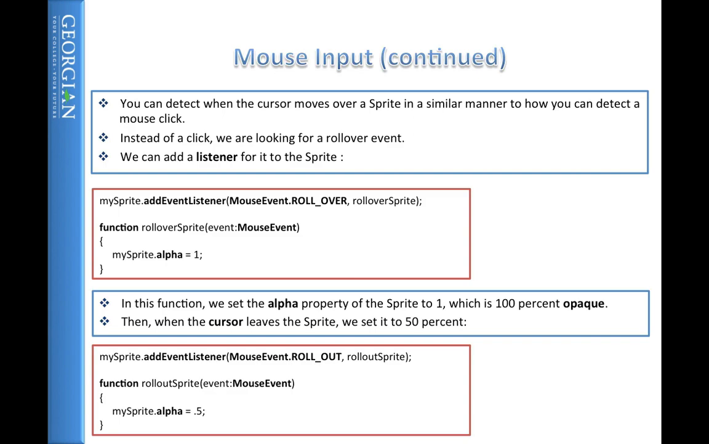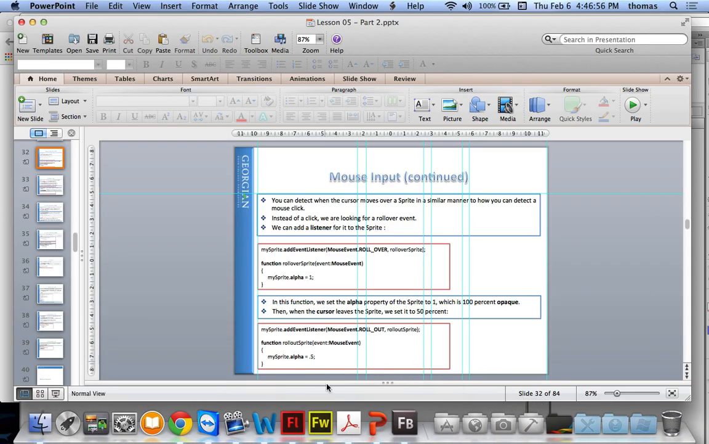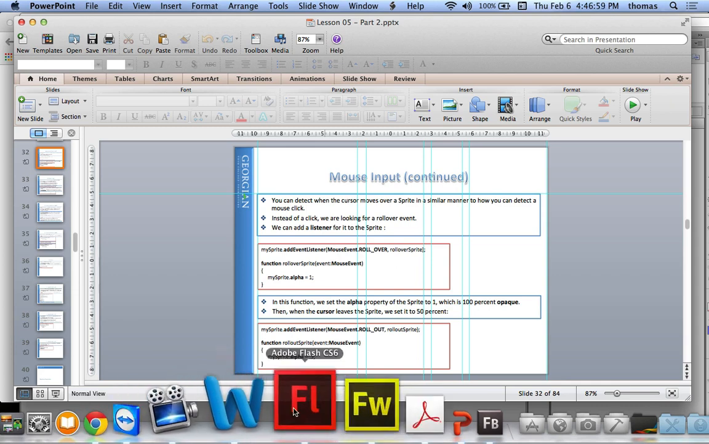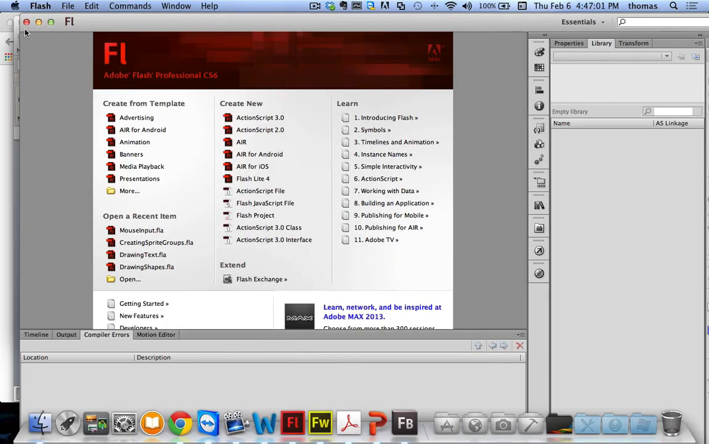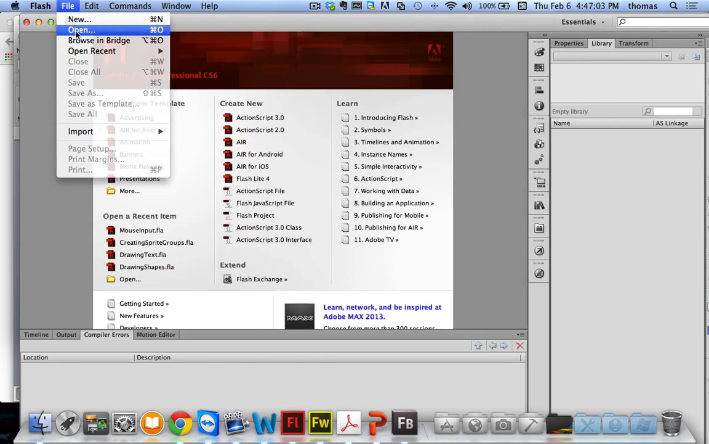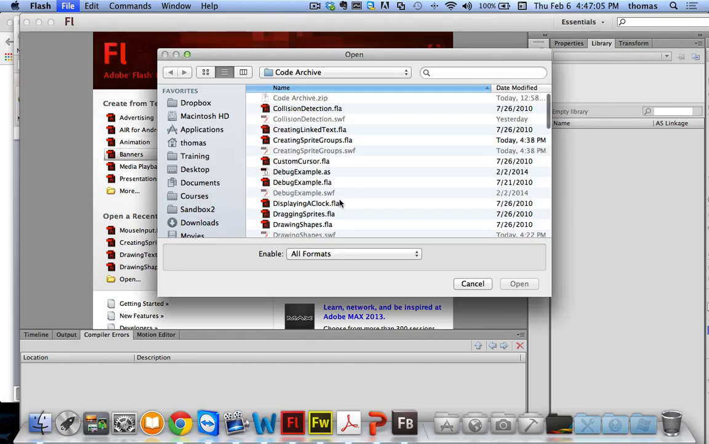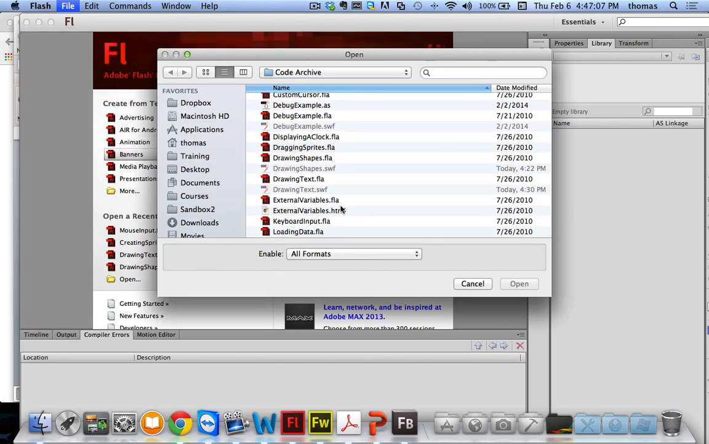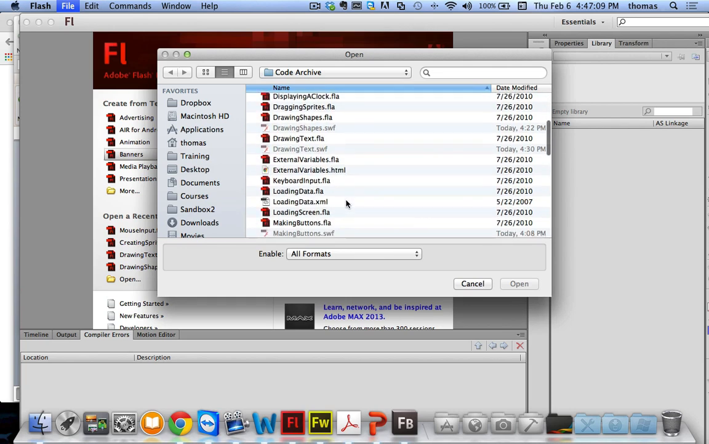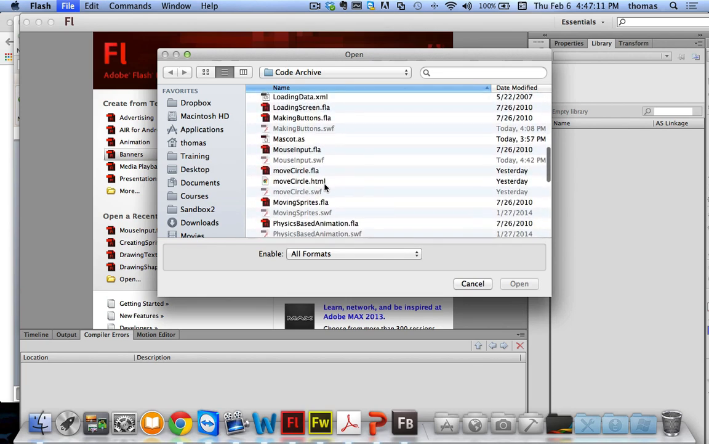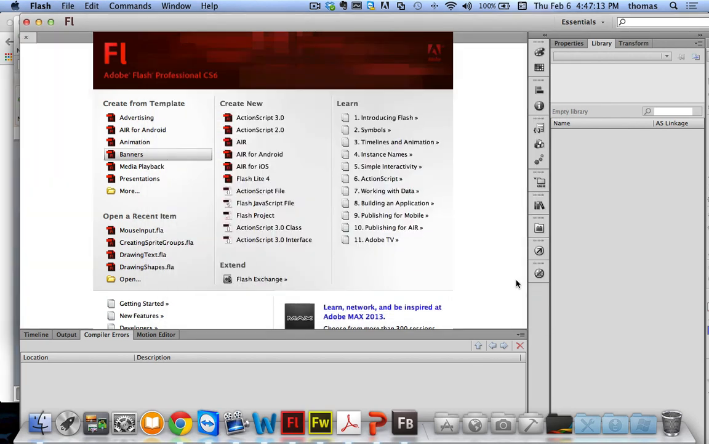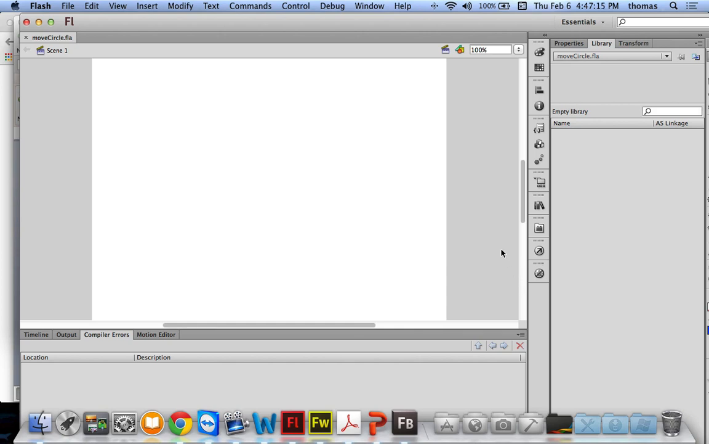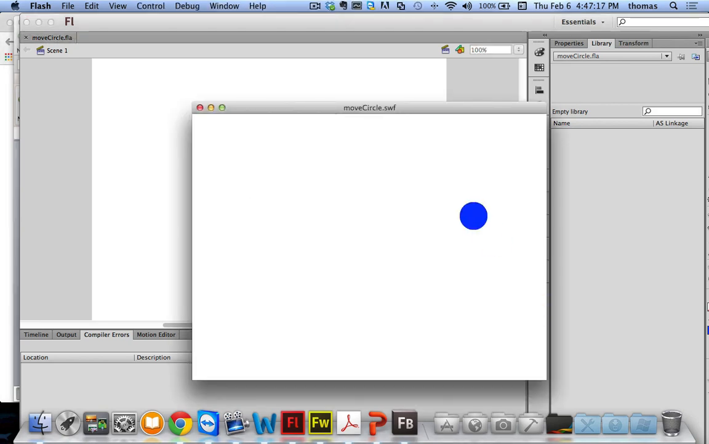Well, I've kind of duplicated that here for you. I've actually added that in. If you go to Flash and open, take a look at what I've done. It's called, if I'm not wrong, move circle.fla. Okay, I'm going to run it, and this should look familiar to you.